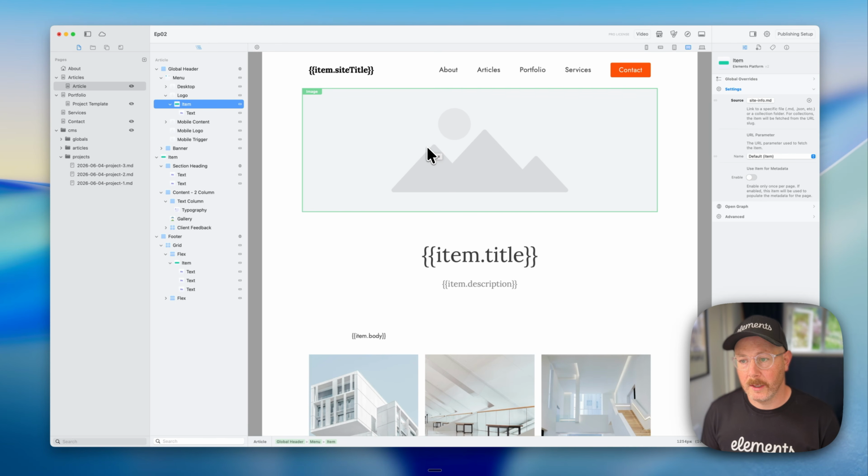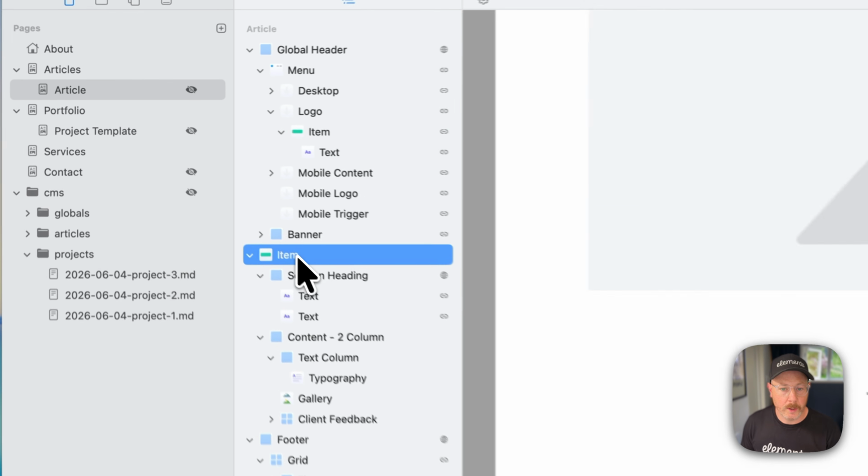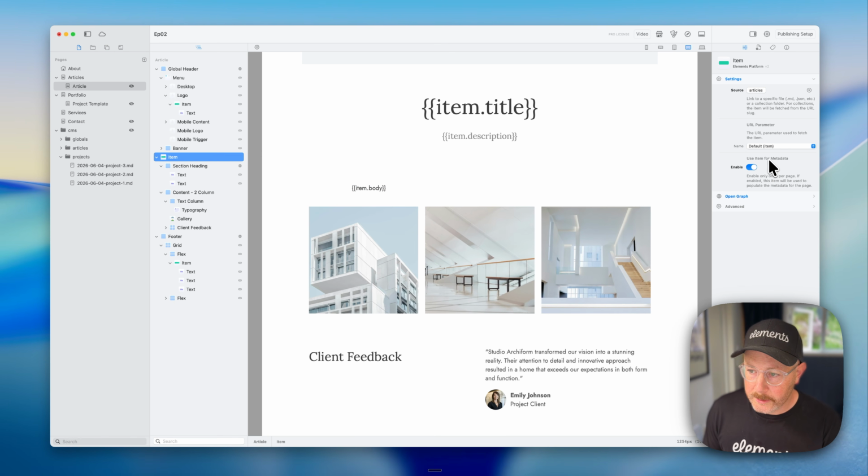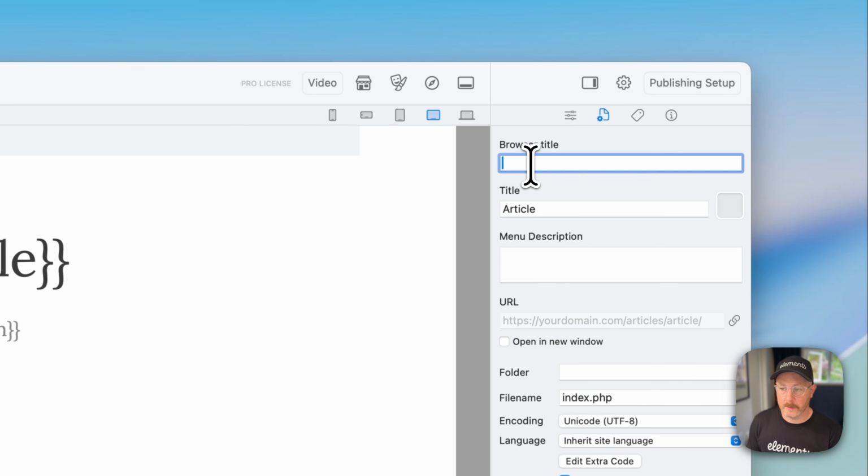We don't need to update the browser title or things like that with this item. We're going to use the item for the article. So once you've enabled the use of this item for metadata here, what we can then do is we have access to the item data for things like the browser title.